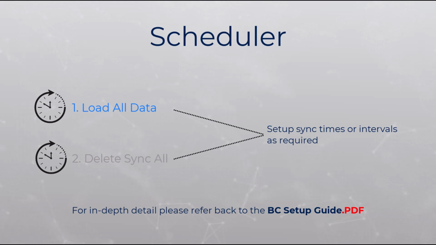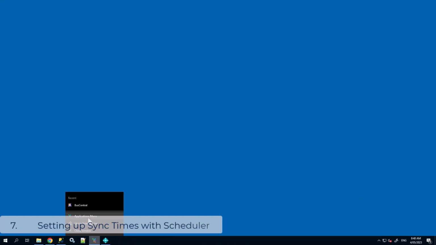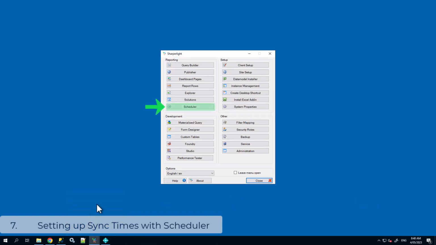This sets a regular timer to load all tables for all companies enabled. The second step is to set synchronized times for the delete sync. This deletes records that have been synced into the reporting database but have now been deleted in Business Central. This process will exclude ledger entry, GL, customer, vendor, bank, and item tables. You can now open up Sharperlight and navigate to the Scheduler application on the main menu.